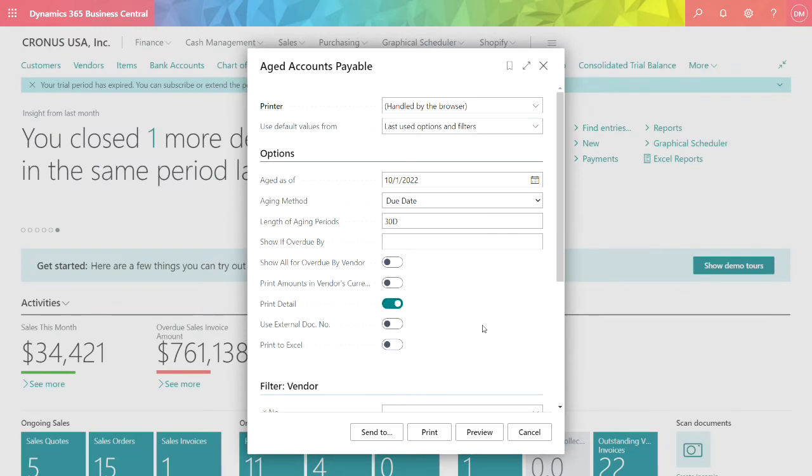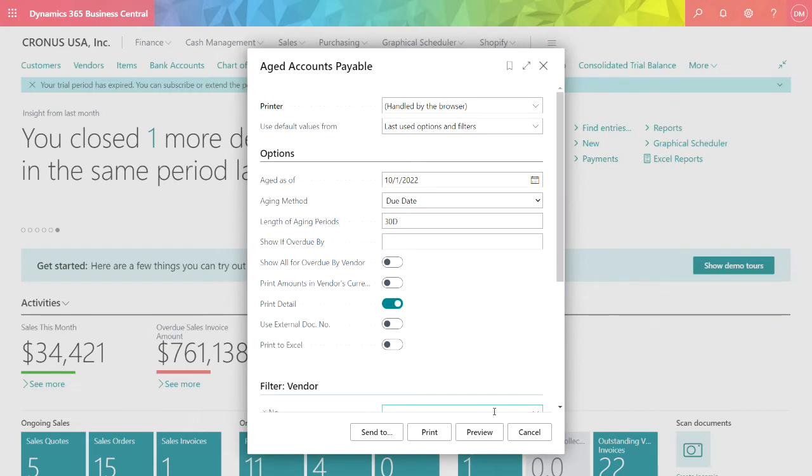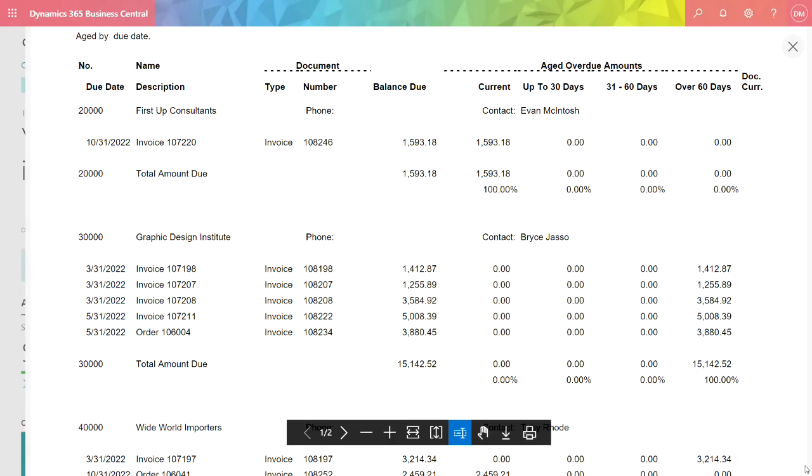And on most of these reports, I can run them anytime I want to, but I can also schedule them to run on a regular basis. To do that, it's easy. I'll go down to Send To here, hit Schedule. When I select this, it'll open up another dialog box asking me when I want to run this. Let's just take a look at the standard report. We'll preview it. Here's the standard aged accounts payable report.